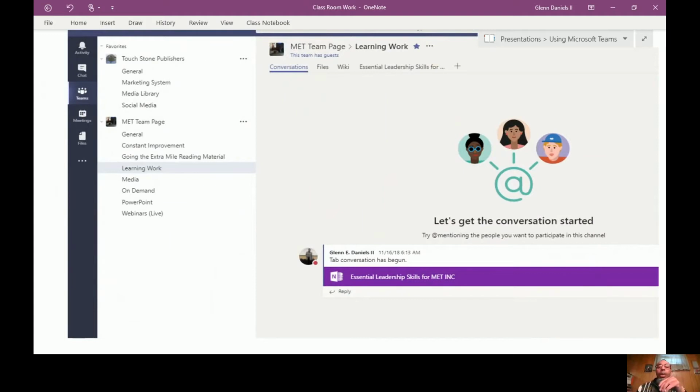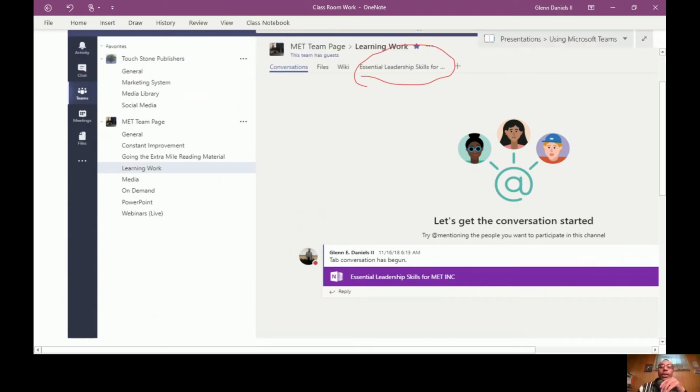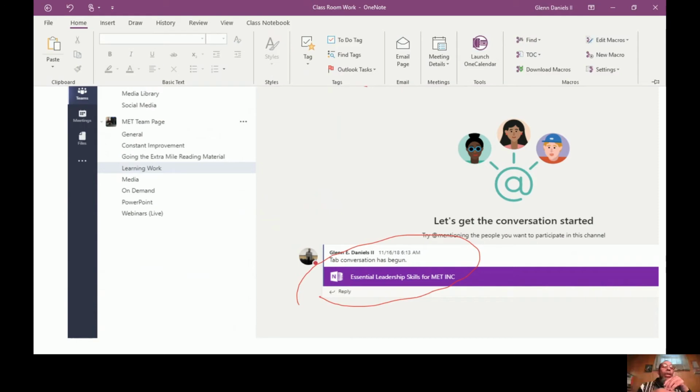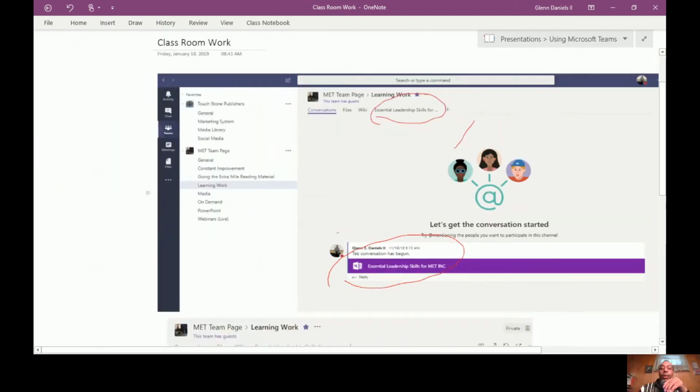Learning Work. Once you click on that, you can go either to the top up here where it says Essential Leadership Skills at the very top, I can circle that for you, or you can click down here on Essential Leadership Skills. That will take you to your page where you're able to go right to your workbook. Here's what our workbooks will look like.